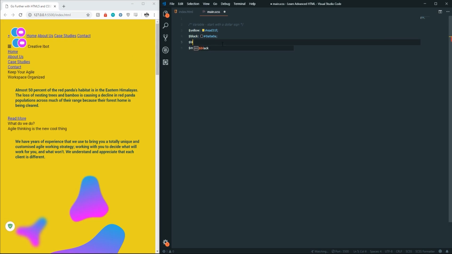So let's write a new variable called blue. That blue is going to have the value of 3D9BE5, and another variable called pink, and that is going to have the value of D025F9. Okay, and one more is going to be a wrapper.